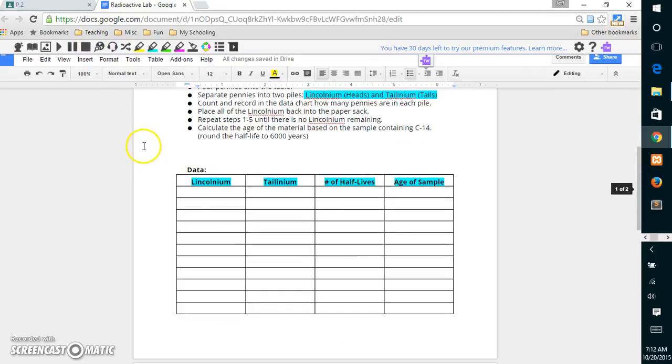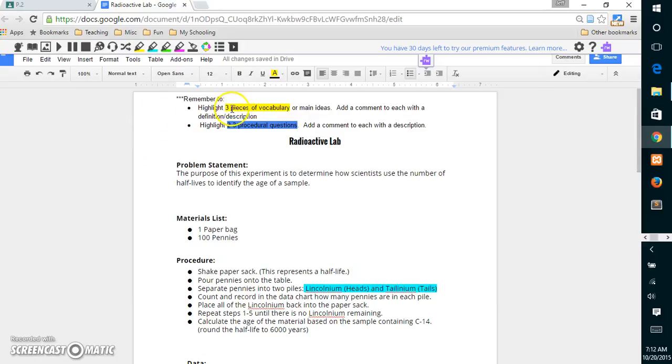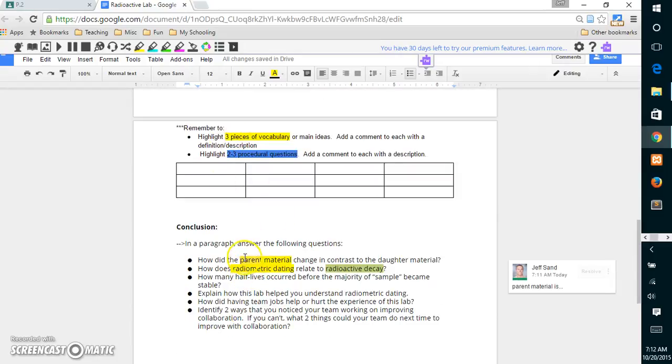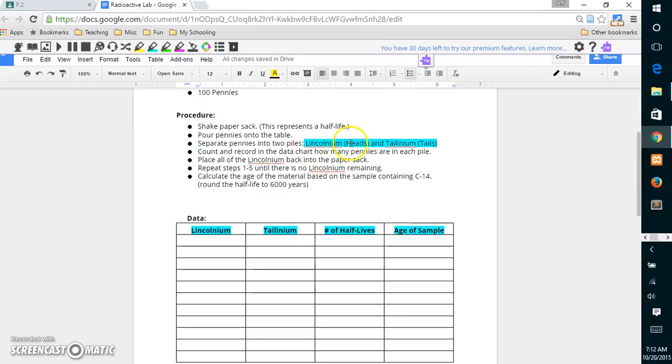But what I'd like you to do is, again, highlight 3 pieces of vocabulary in yellow and add a comment to each with a definition or a description. Find 2 to 3 procedural questions, things you don't understand about how the lab will go, highlight those in blue, and add a comment to each with a description. The goal is, by the end of today, to have clarified the tricky vocabulary and any confusions about how the lab will happen tomorrow.